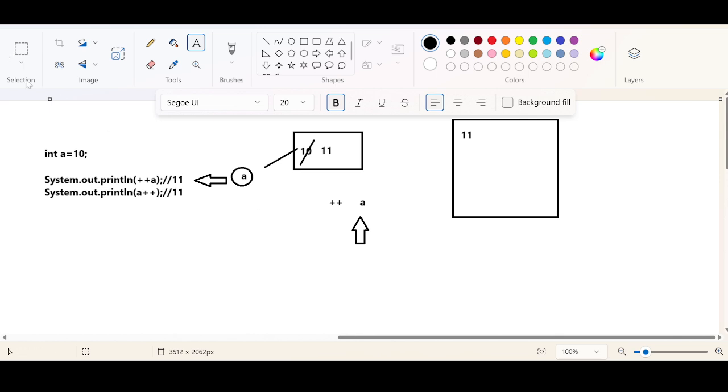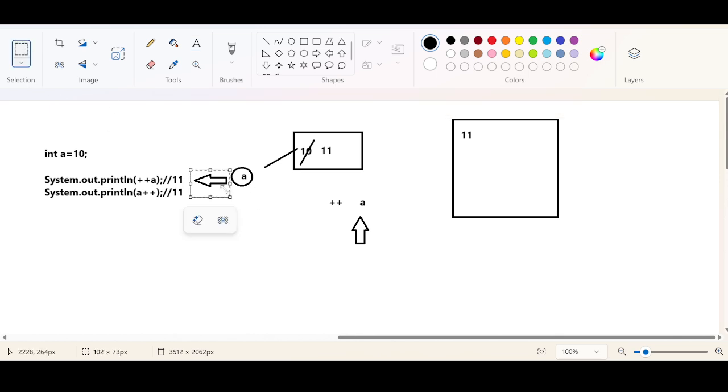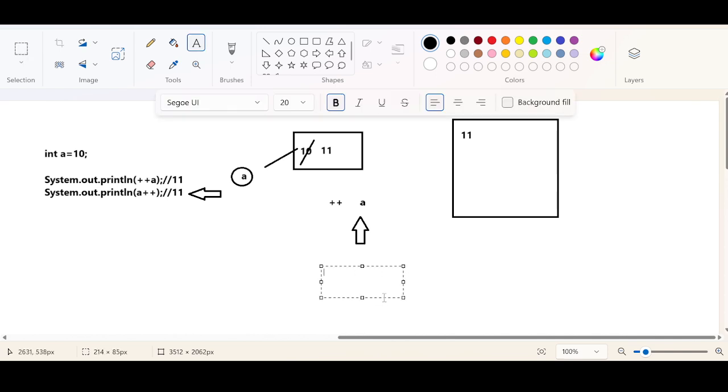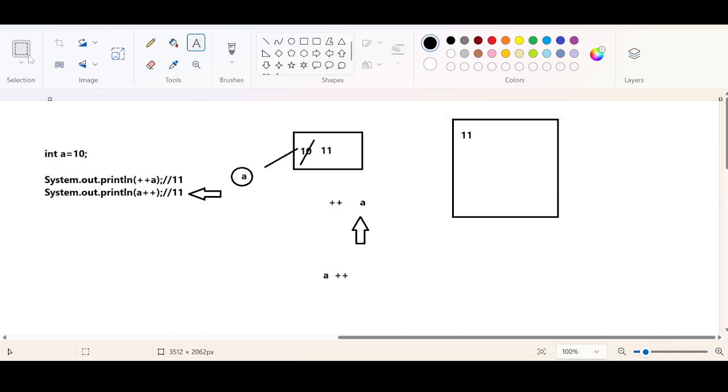Okay, now the instruction has been executed successfully. The control will travel to the next line. Now what is happening? This is post increment, like A plus plus, right? So control will traverse from left to right.